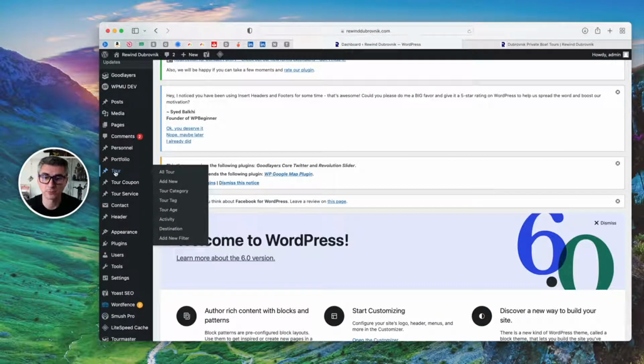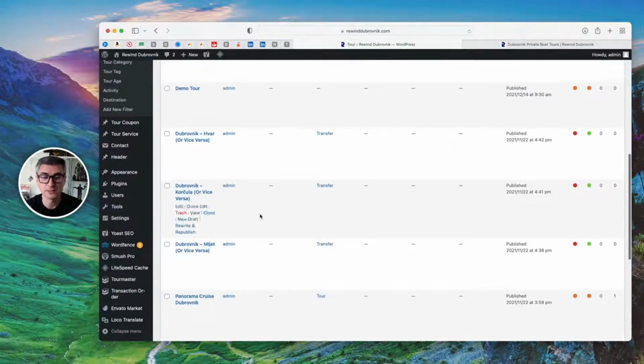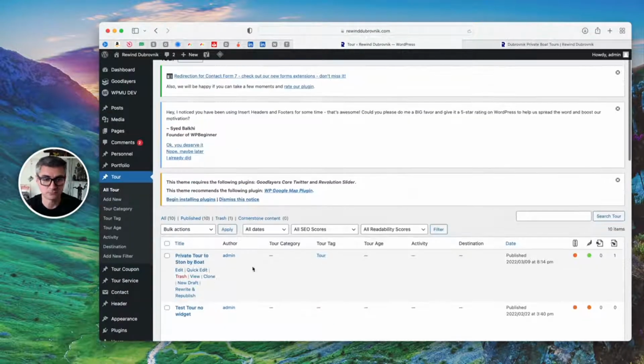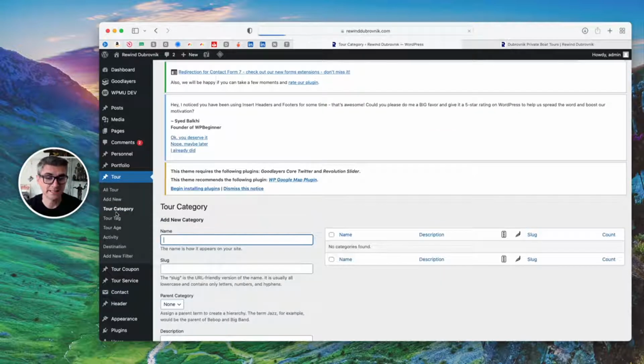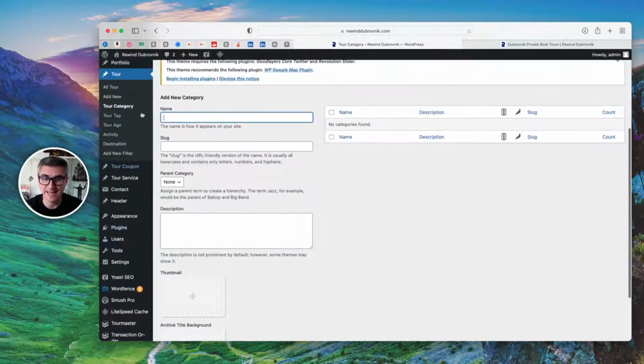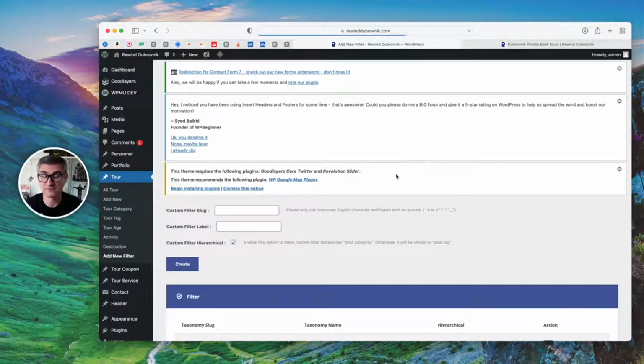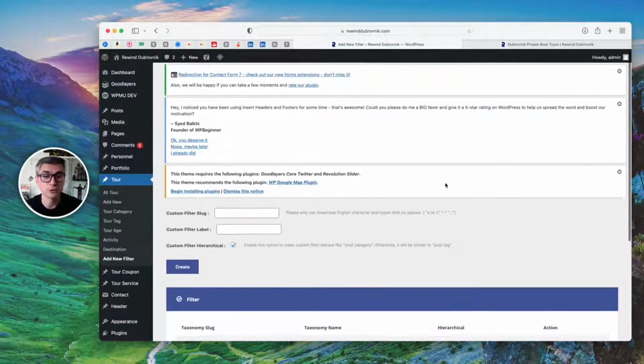And the good thing, just quickly to finish off, if you're adding in tour pages, again, duplicate a tour. You can add in all your tours in here to edit and view, etc. But you can add in more categories. So if you want to add in more categories or tags or even new filters, if you have a search functionality on the website, you can do that as well.